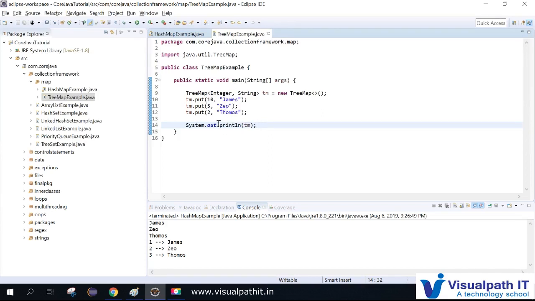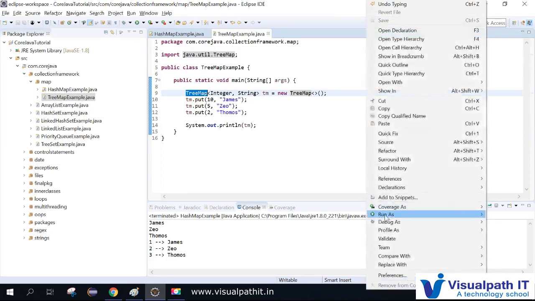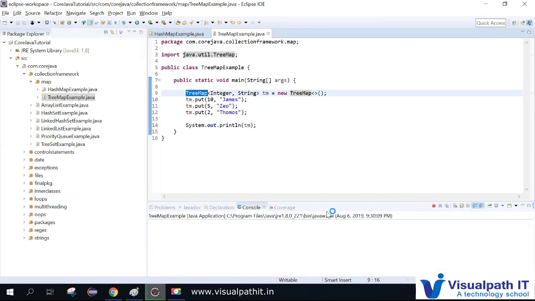If you print this object, then by default the tree map will sort the elements by the key values. What are the keys we have? It will be sorted with them. If I gave the same data to a hash map, it would print the same order: 10 James, 5 Geo, 2 Thomas. Now you can see how the result differs from other collections.